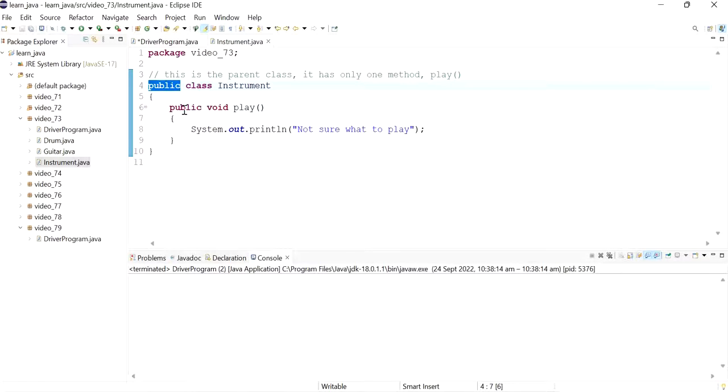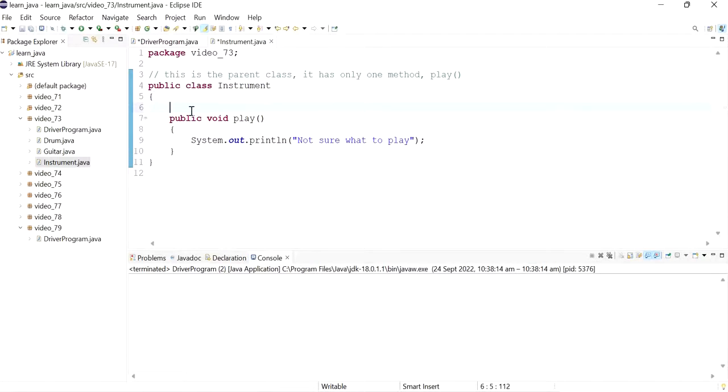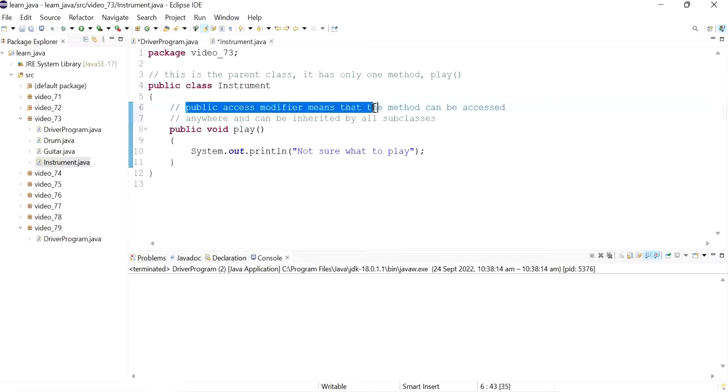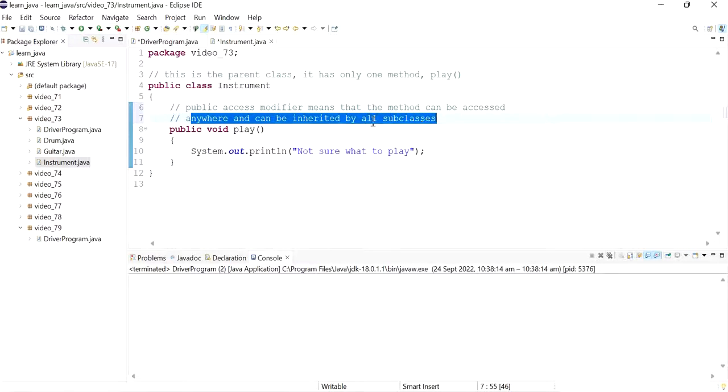But what we plan to do is actually call this method as well. Because this method is public, we should be able to have access to it from a different package. I've just pasted this definition that I've written before this video. It says the public access modifier means that the method can be accessed anywhere and can be inherited by the subclasses. So what does anywhere mean? It means that from another package we can also access this play method. Let me show you how that's been done.